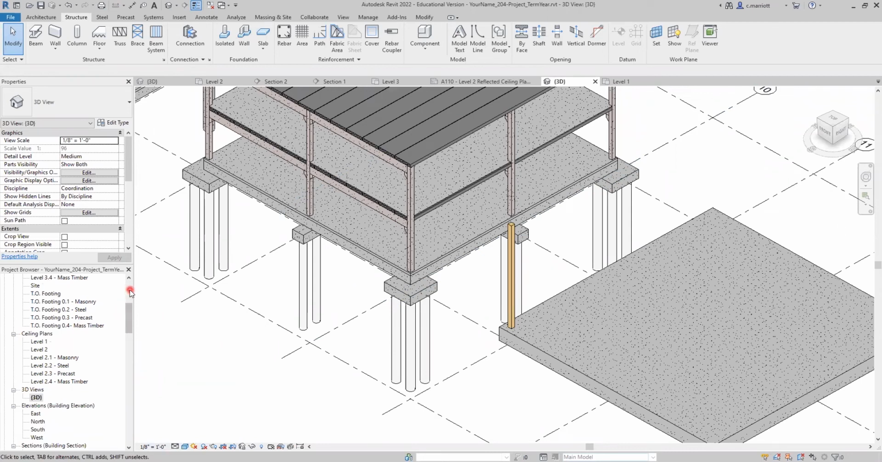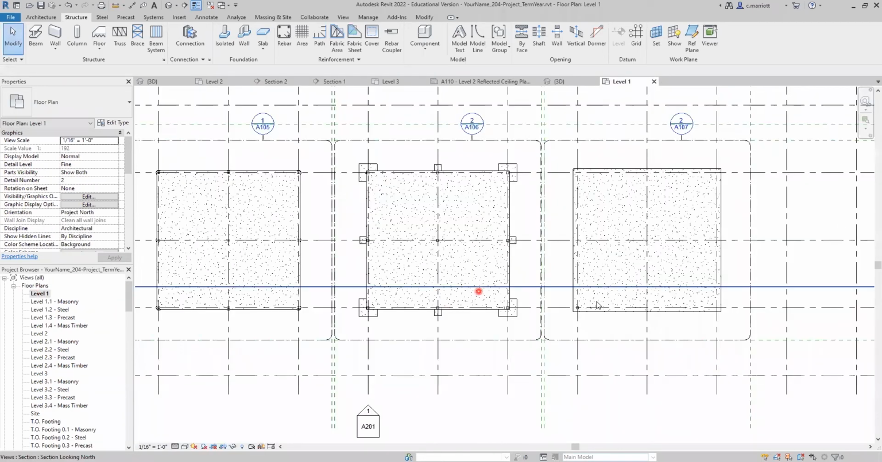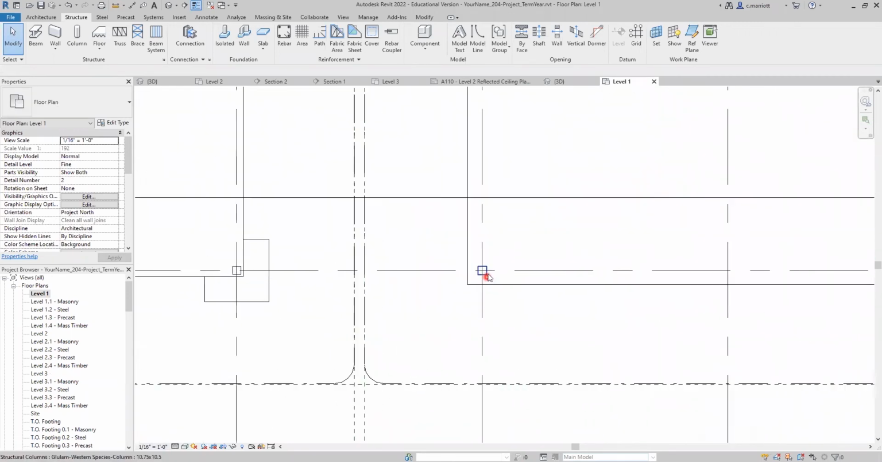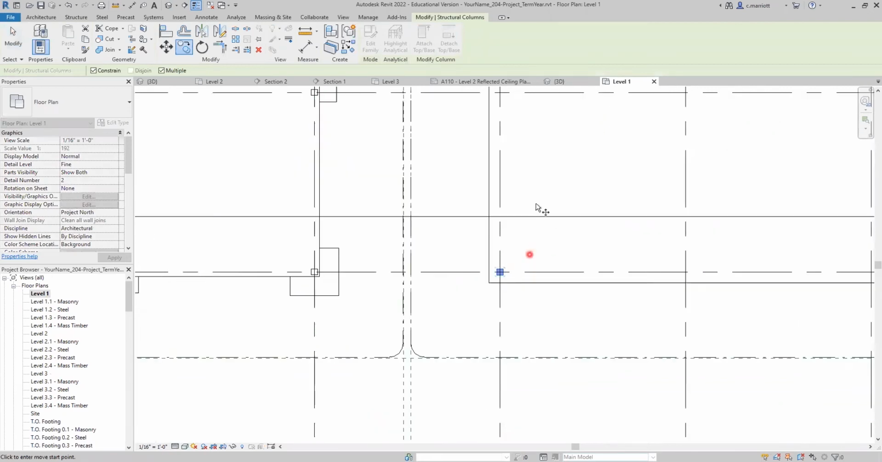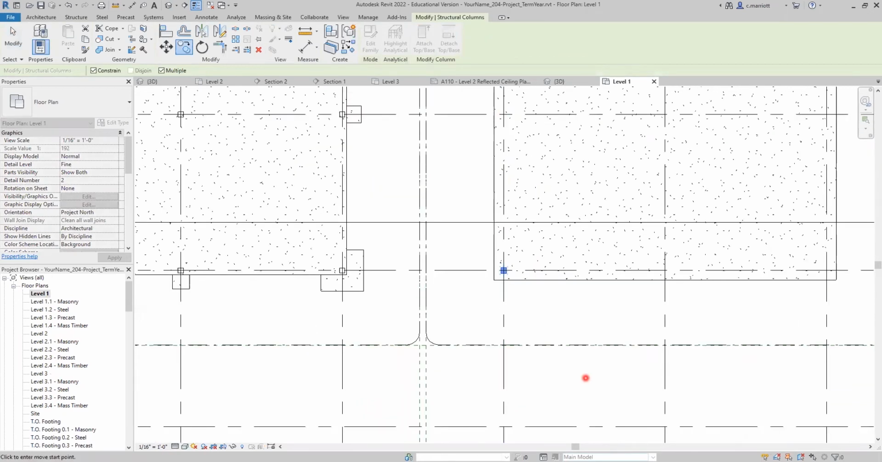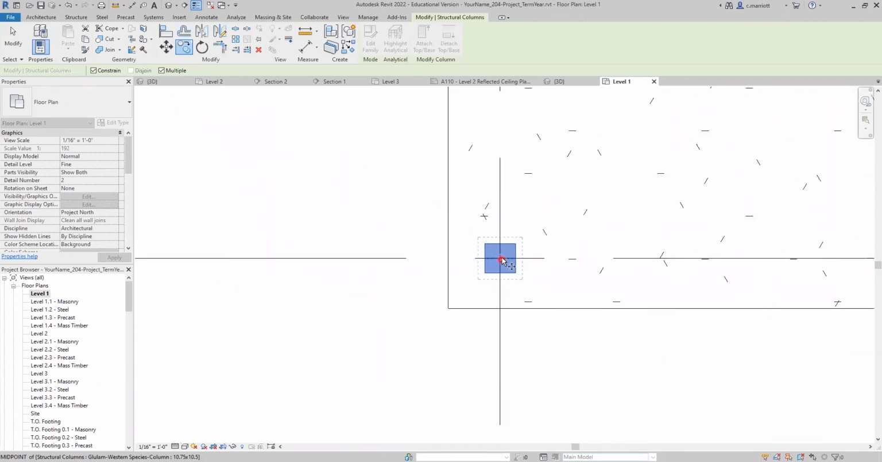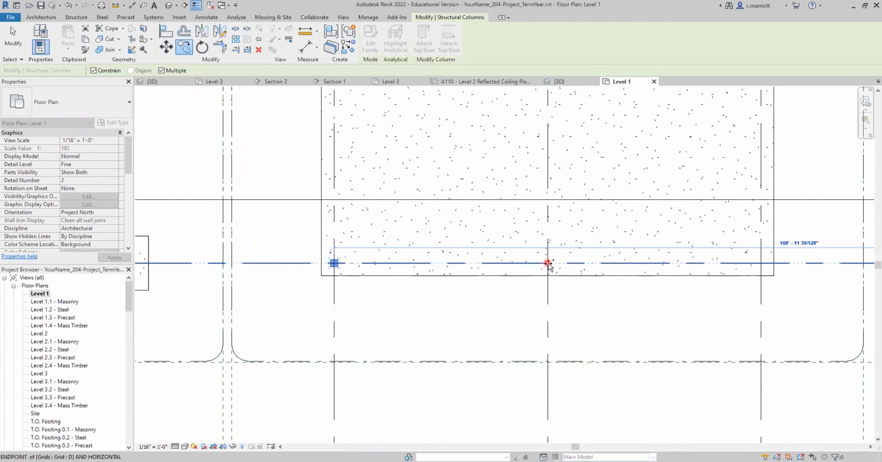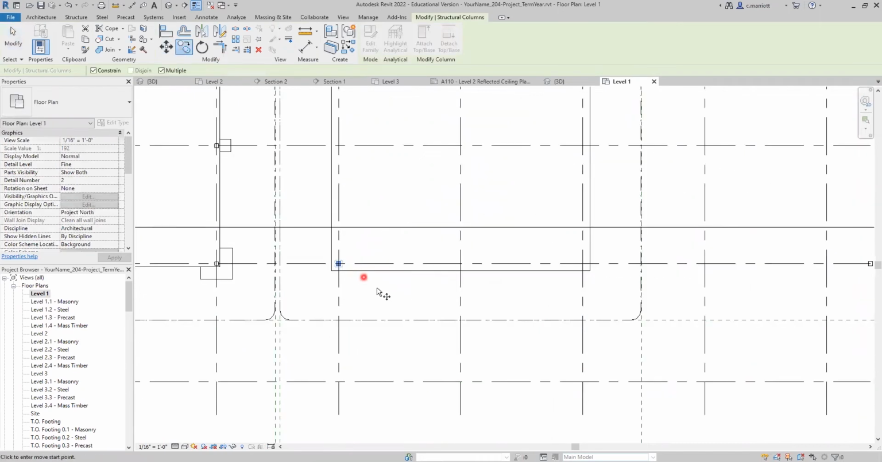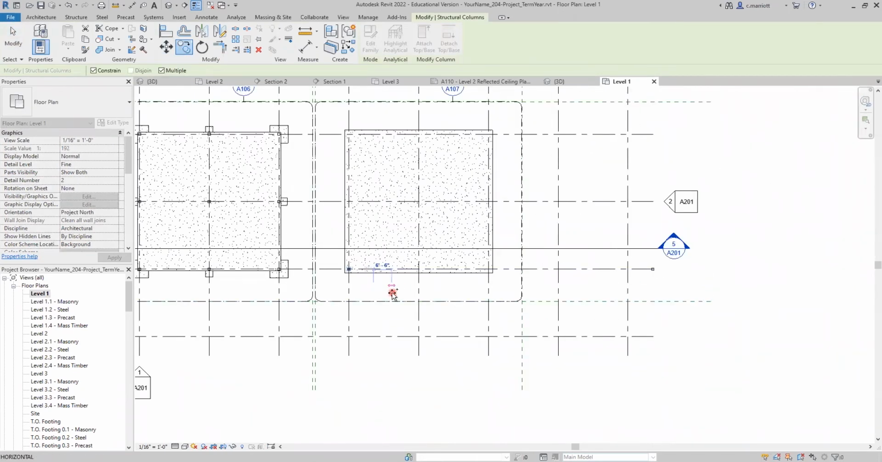I'm going to go back to level 1, make a copy of each of these and place them at each of the grid lines. See if it's snapping to the intersection. Yes. Let's try that again. Copy. It won't snap to intersections, so I'll just put those distances.